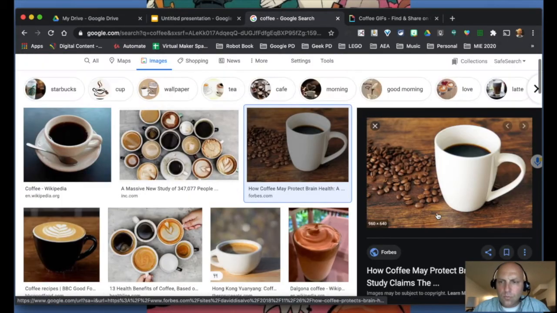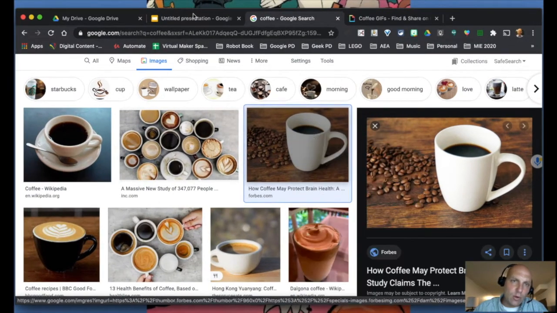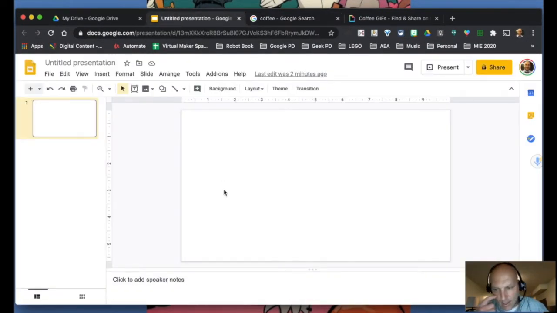Or maybe we could get lucky here. We could just right click, we could copy the image, and then we could go over here and paste it in. We've done lots of things. So I want to show you something within Google that makes your life even simpler and easier.